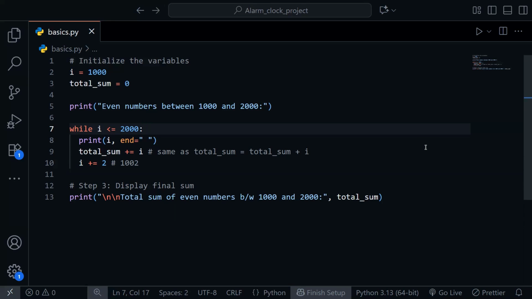And that's it, my friends. You just wrote a Python program that not only prints even numbers but also calculates their total sum. This is such an important exercise because it helps you understand loops, conditions, and also how to maintain a running total.